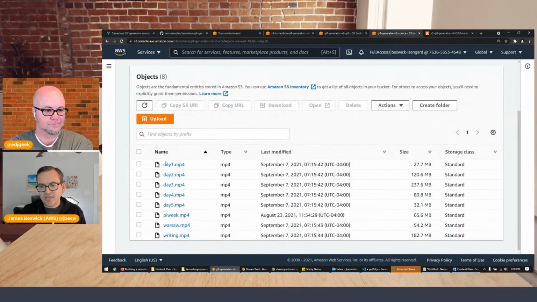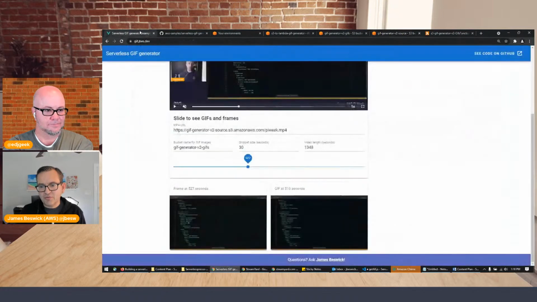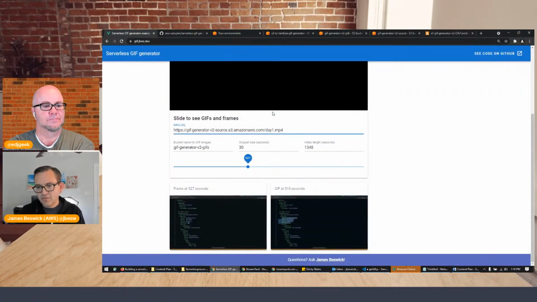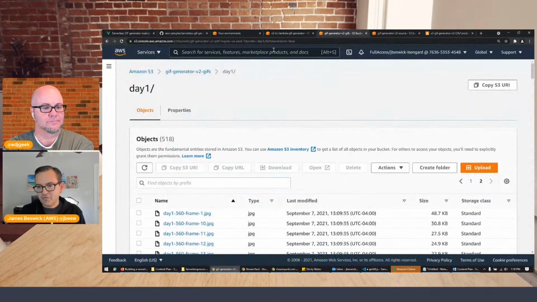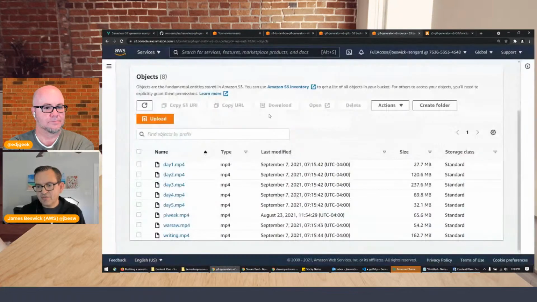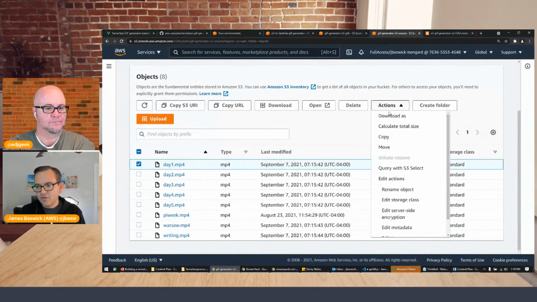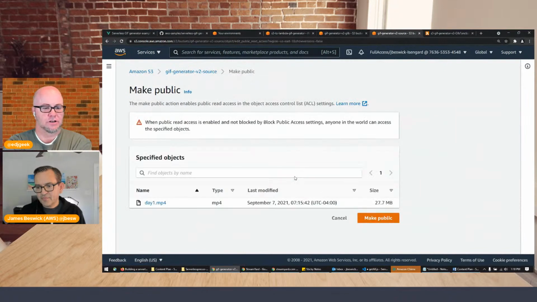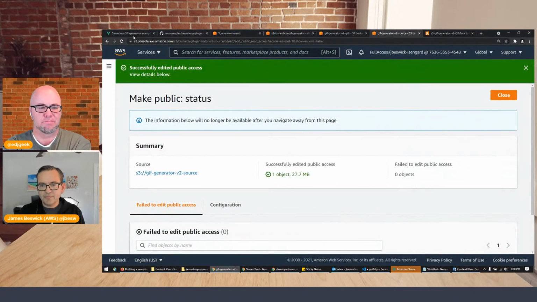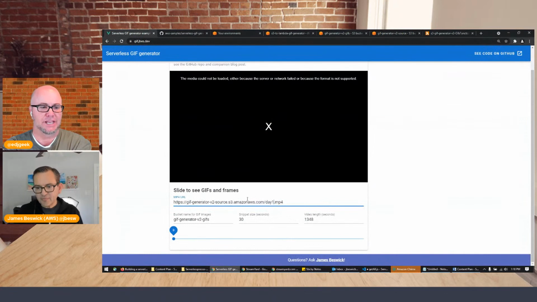What I can then do is take this, called day one MP4. I'll go back to this example and change this out. I have to mark it as public, of course. I'll just go back to that bucket, day one, make public. And you'll notice what he's doing is he's not making the bucket public. He's making the objects public.